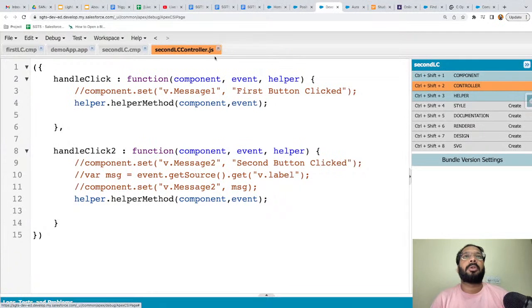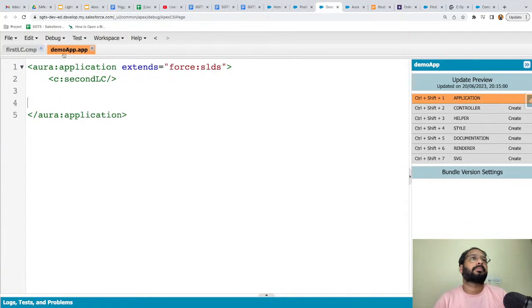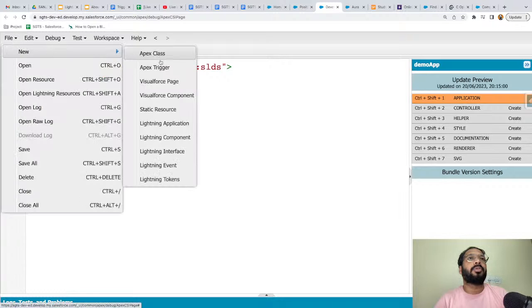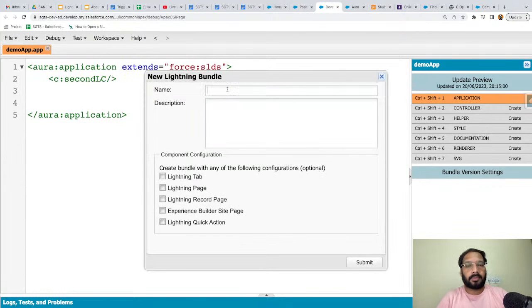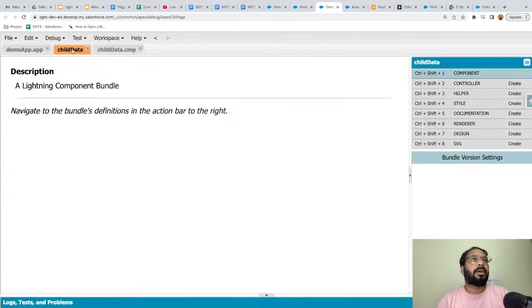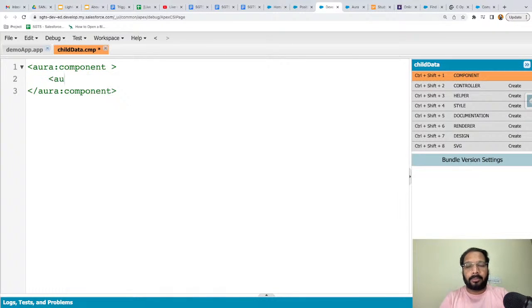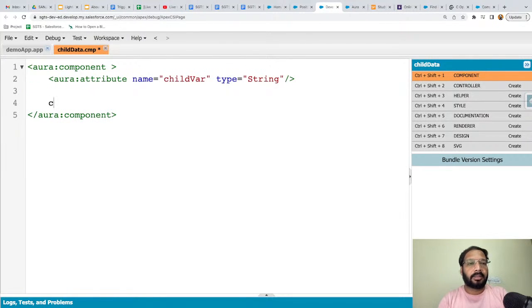I'm closing all these files and creating a new component, naming it child data. Clicking on submit, the child component is getting created. Here I am going to create an attribute, naming it child variable, and the type is string.